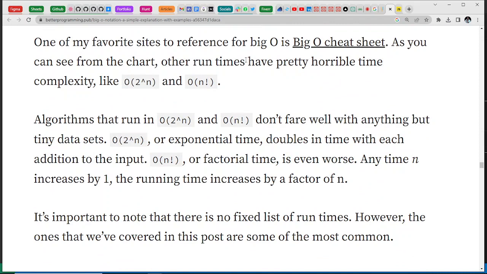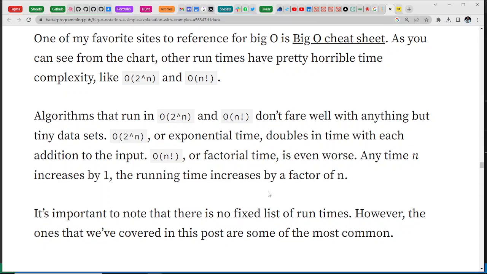As you can see from the charts, other runtimes have pretty horrible time complexity, like 2 raised to the power n and n factorial. Algorithms that run this don't fare well with anything but tiny data sets. 2 raised to the power n, or exponential time, doubles in time with each addition to the inputs. That's just terrible. And O of n factorial, or factorial time, is even worse. Anytime n increases by 1, the running time increases by a factor of n.